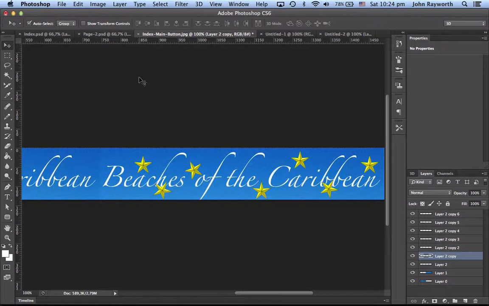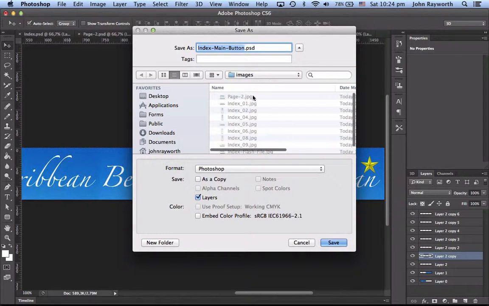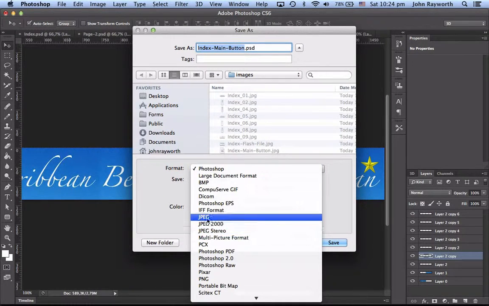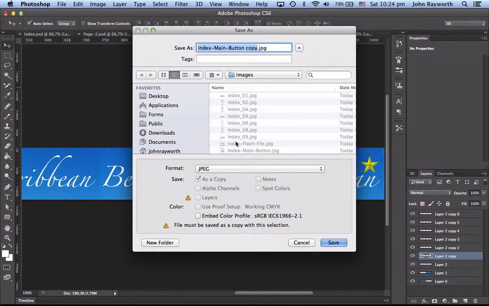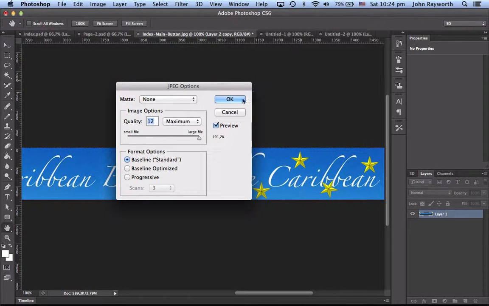So I'll save over this. In fact, I can just go Save, and it'll replace it when I go to the JPEG format. Index main button, not with a copy. Save and replace. So now it's ready to go, ready to be used.